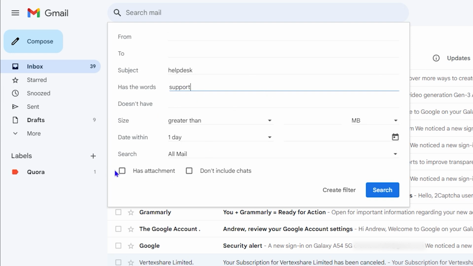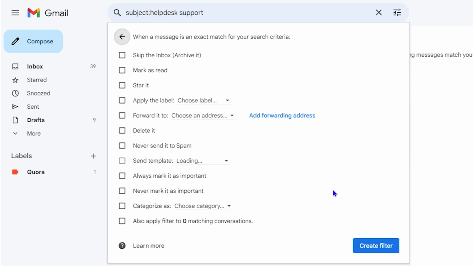Now once you do that, you can simply go ahead. As you can see here, there are additional things that you can filter around: size, date, whatever, search, all mail, etc. You can do that, but for now we'll leave it as is and just click create. Now once I click create filter, it opens up this new window here, or let's say the next step, where we need to choose our template, and this is where the template comes in.